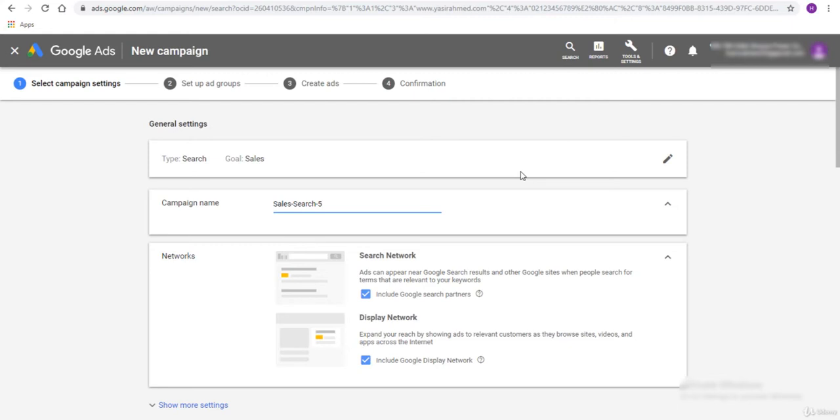Okay, so now we are done with the campaign, and now let me show you a few more options over here. We've got the option to select campaign settings. We've got set up ad groups, create ads, and confirmation. Now we have already done with this part. Now we are going to spend most of our time in setting up ad groups and creating an ad. And obviously the confirmation, this is where you put in your card information and the code that you got in the email, right?